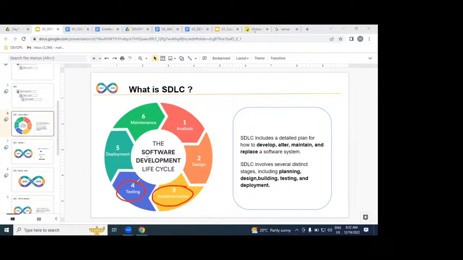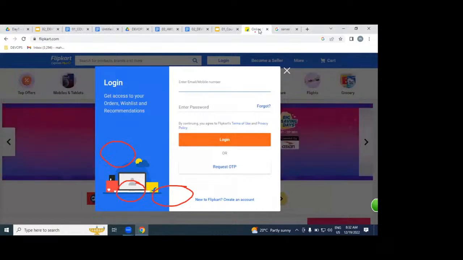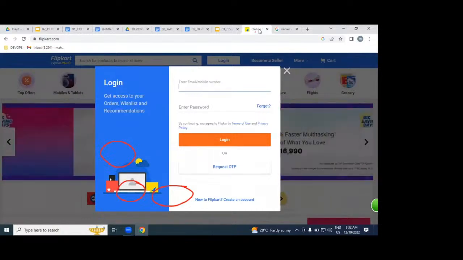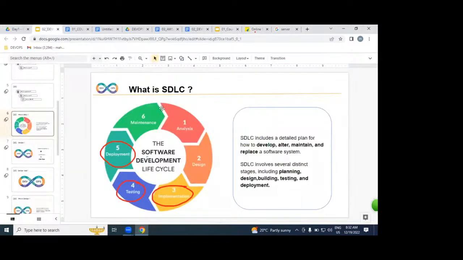Once it is verified, we are going to deploy on hundreds of servers. Once the application is deployed on hundreds of servers, we can access it over the internet as a website. Once it is accessible, that's it. Now, whether this application is in working condition or not, we are going to monitor and maintain. This entire process we are calling what? SDLC.